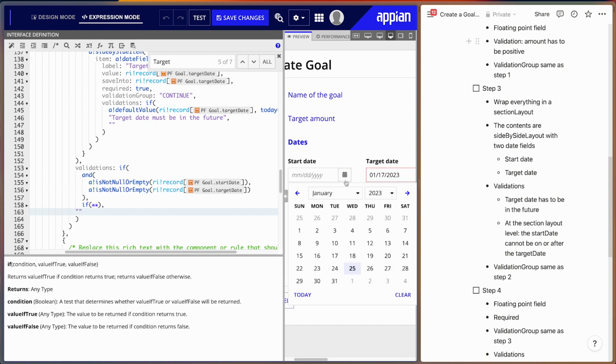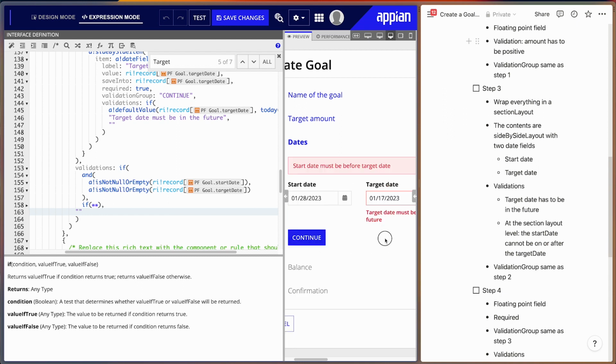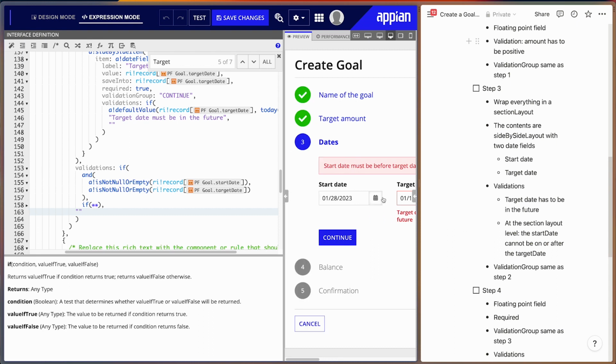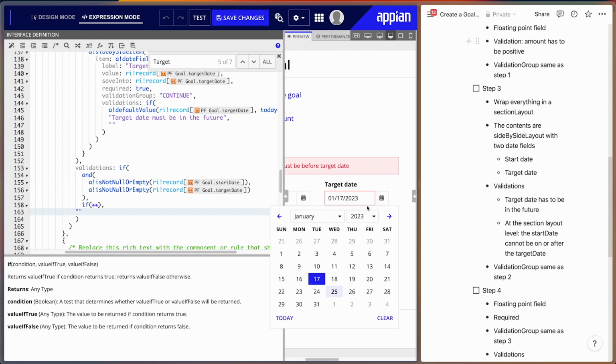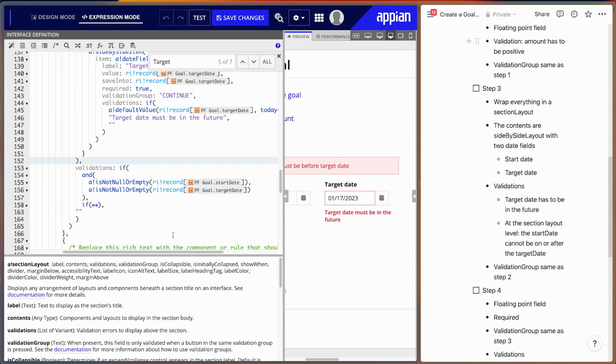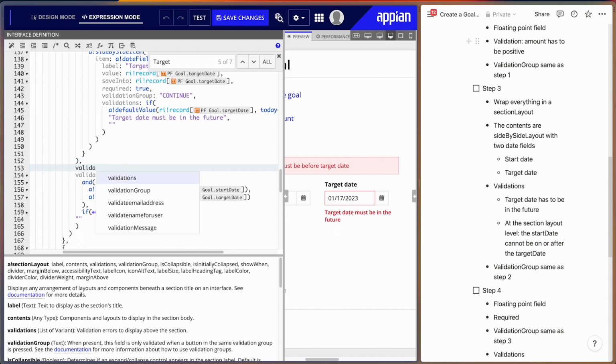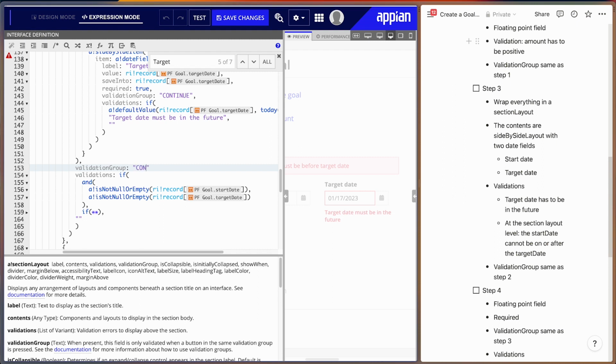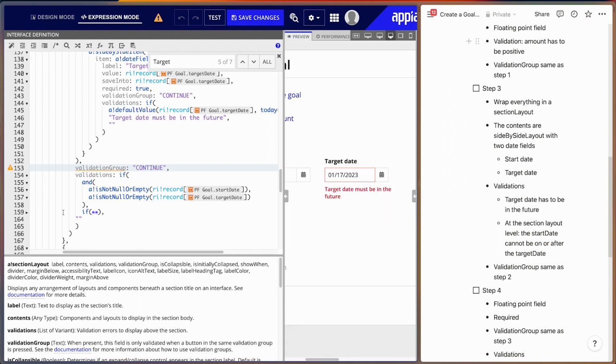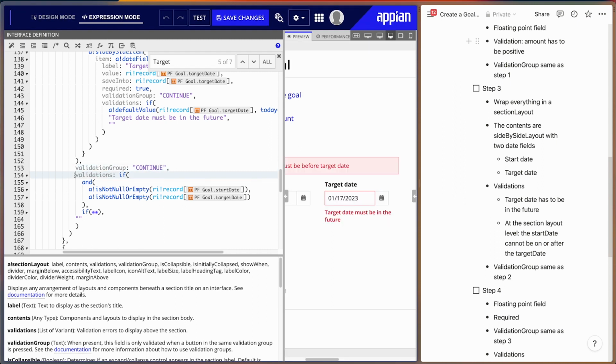Basically what I can do is if I try to put the start date in the future, then I'm going to get this message here. Start date must be before target date. So that kind of works for us here. And so, we can't really just continue because the target date needs to be in the future. So that's fair enough. And I can also put the validation group at the level of the section layout to make sure that this validation for the start date being before the target date also applies when I click on continue.